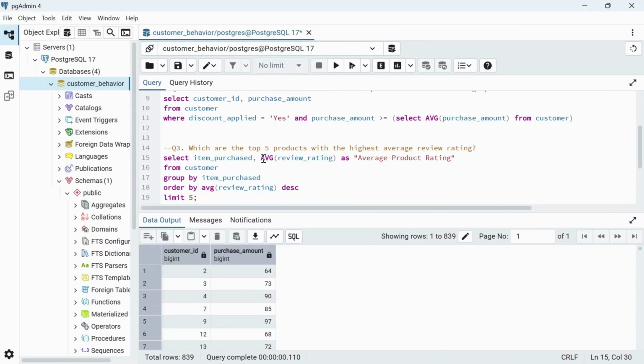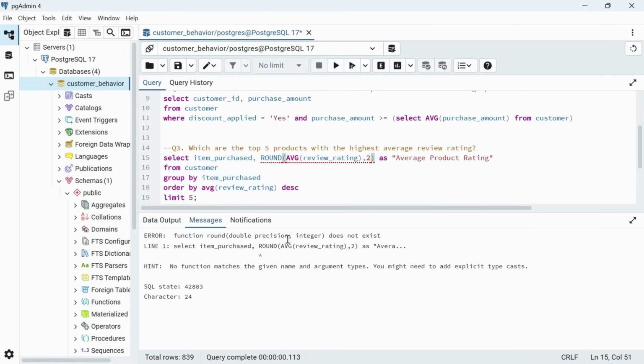Okay, wait, let's round it to 2 places. Okay, let's run it now. Okay, so it's saying that the review rating column is double precision. So the round function will not work. When we loaded the data from Jupyter to PostgreSQL, it thought that the review rating column should be double precision, so it cast it as double precision. And round doesn't work on double precision.